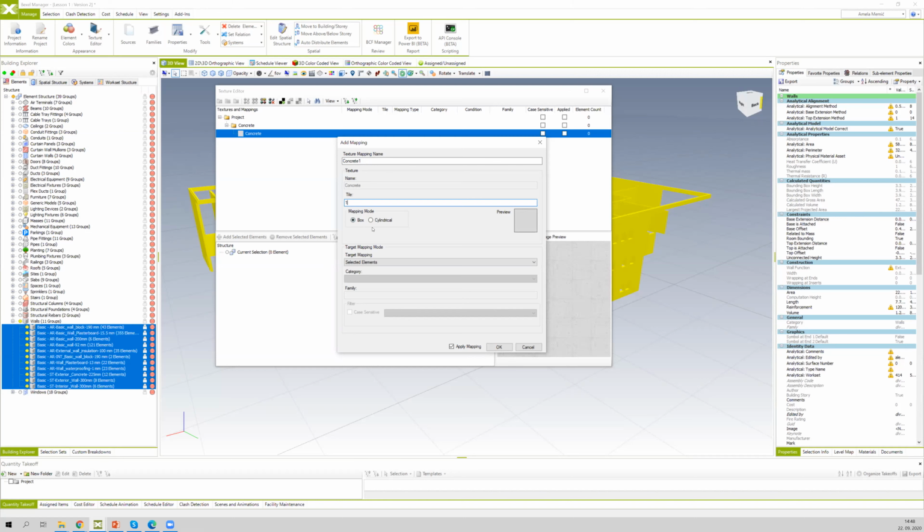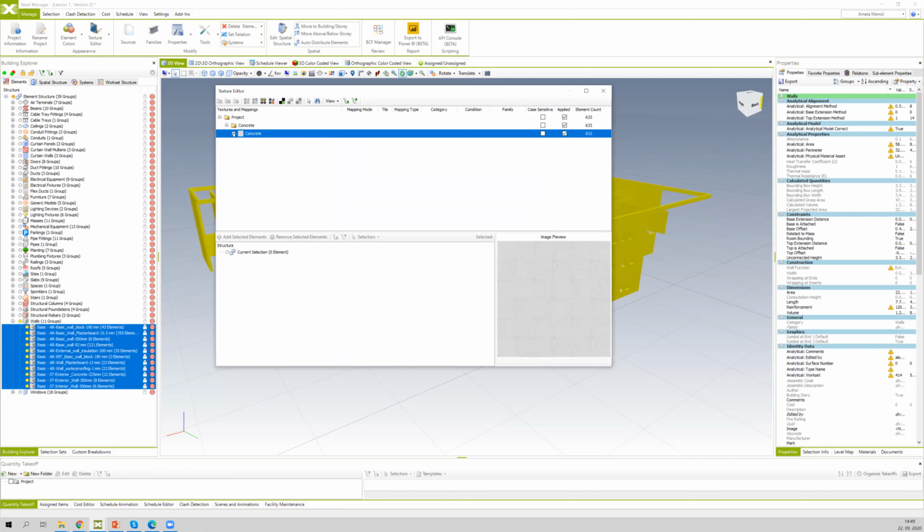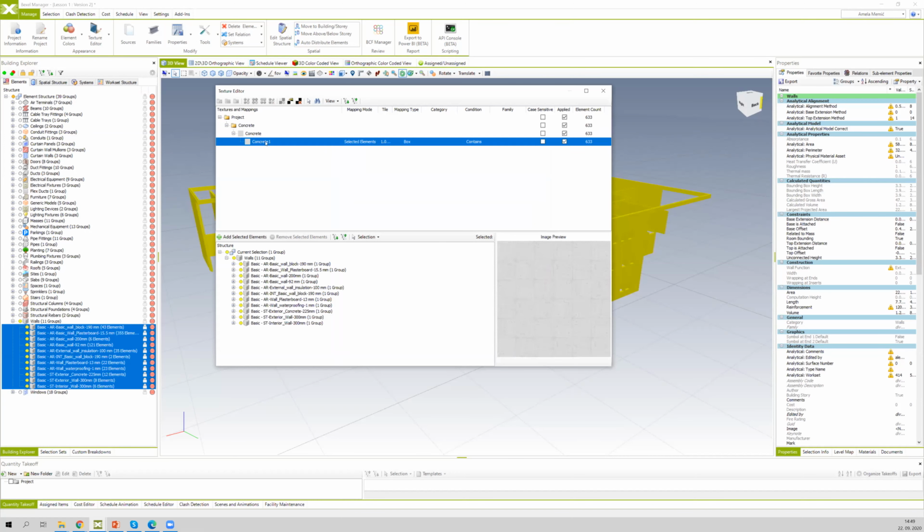If you have an irregular geometry, then you can use the option cylindrical. In the target mapping mode, you will choose the selected elements option, and then we will click on the OK button. So if we click on this texture, we will see here on which elements and different families this pattern has been applied, or may I say, which texture was applied to certain elements.